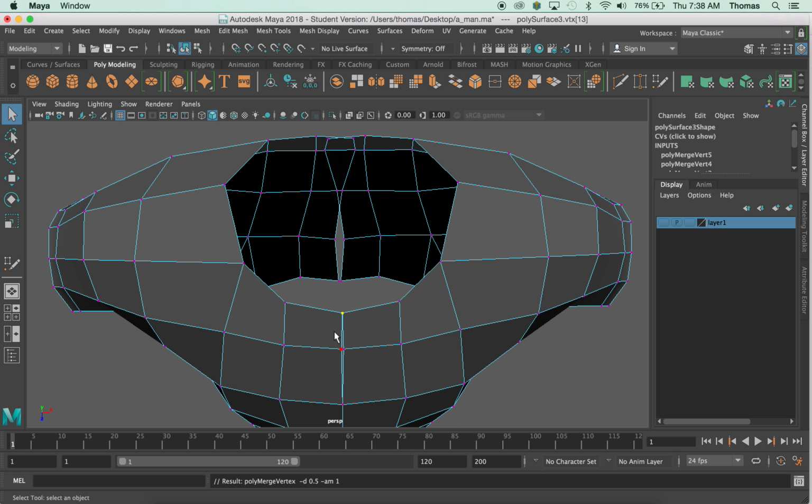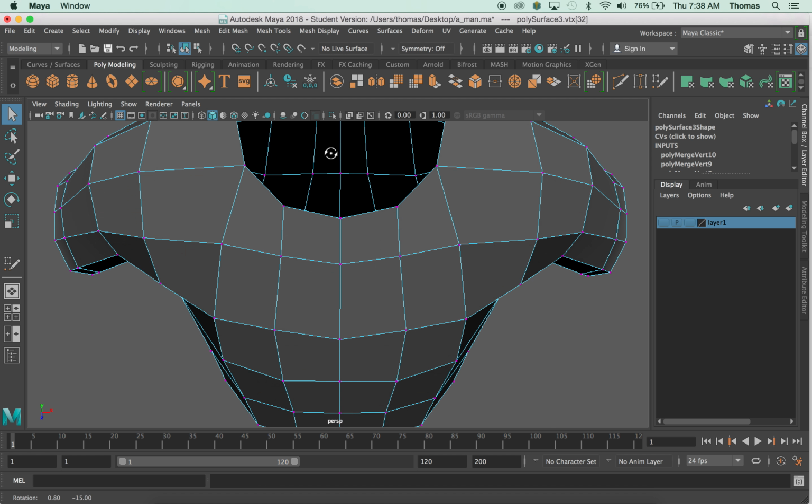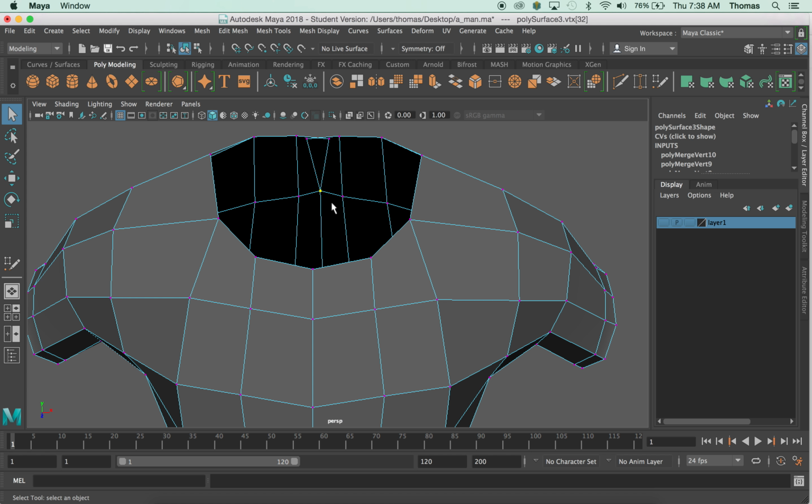Right, so just quickly, I'm hitting G, which is the last tool that we used in Maya. I said G, and really quickly we can create this great jacket, t-shirt.